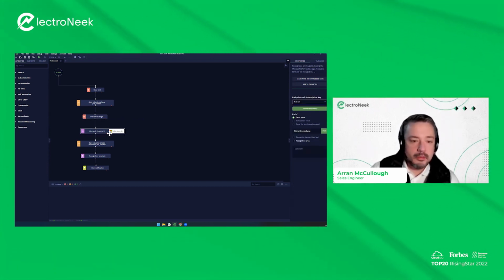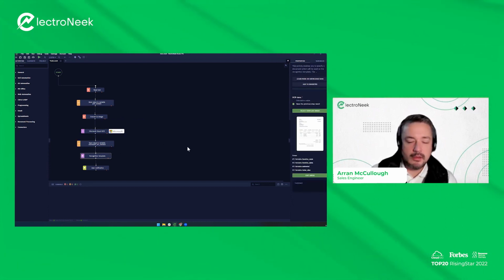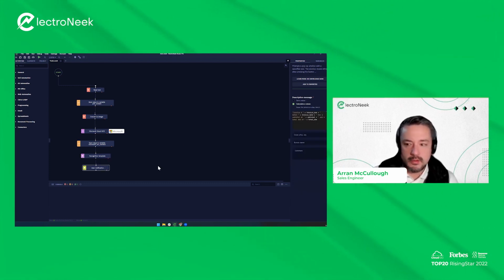Then we're going to run it through Microsoft Cloud OCR. And once we have that data, we're going to use a recognition template to pick certain specific information in more of a template fashion, and then display that information to the user. With that being said, I'm going to go ahead and run this workflow and we'll see the results.